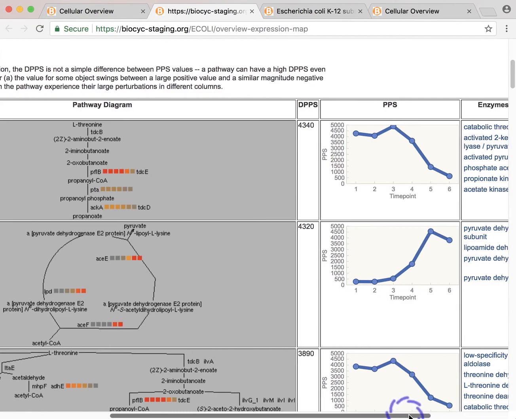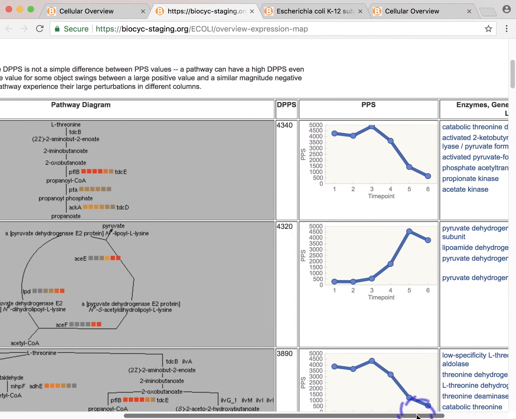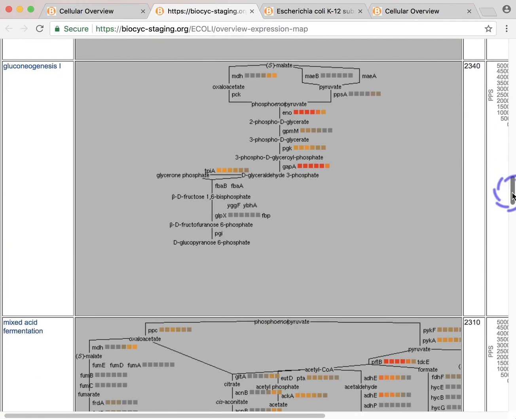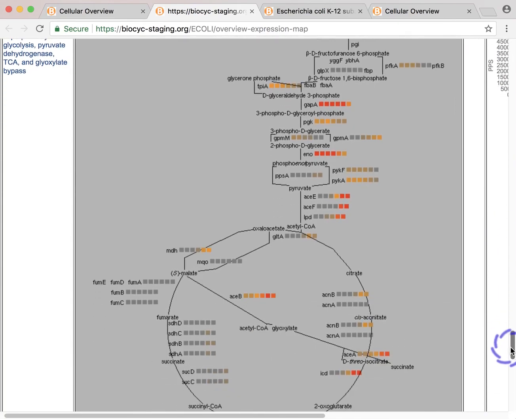Columns for genes and enzymes is unchanged, but the pathway diagram itself has a row of colored boxes representing the time point for each gene rather than a single box as before. The differential perturbation is a measure of how much the pathway activity changes over time. Unsurprisingly, the L-thymine degradation pathway we looked at in the overview diagram is here. Likewise, the super pathway that includes the TCA is among the top 20 pathways.